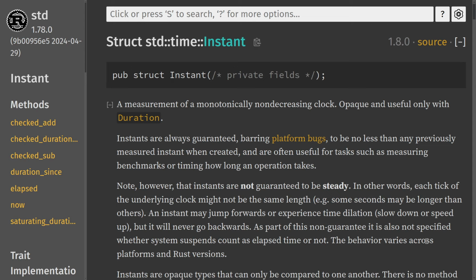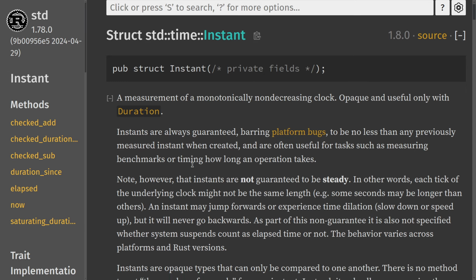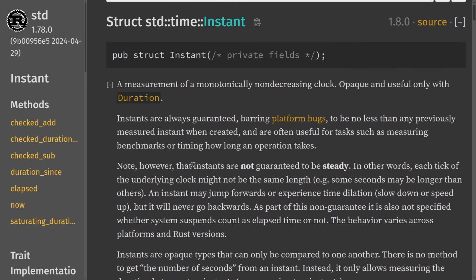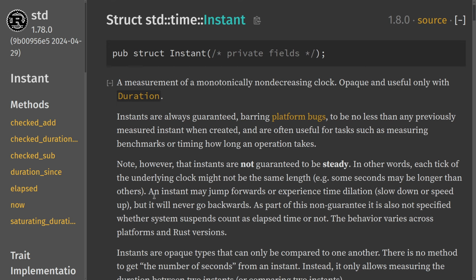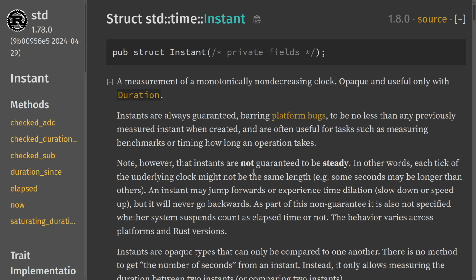Okay, let's look at time, std::time::Instant in particular. So, a measurement of a monotonically non-decreasing clock, opaque and useful only with Duration. And it is useful when you are measuring how long a task takes, such as measuring benchmarks or timing how long an operation takes.